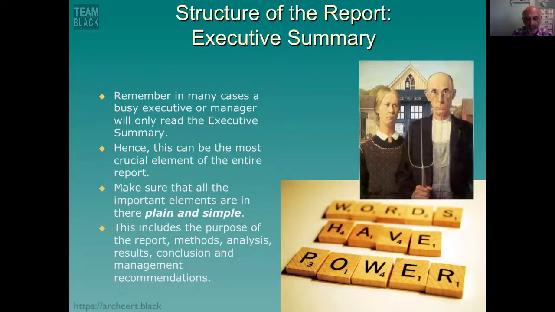They want that to be a Reader's Digest condensation of every bit of the most important information that occurs inside that report. So make sure that all the important elements that are critically of value to your clients are in that executive summary. That's going to include the purpose of the report, the methods, the analysis, the results, the conclusion, and probably for management, the most important thing is your management recommendations.